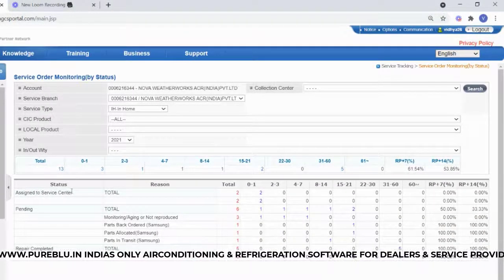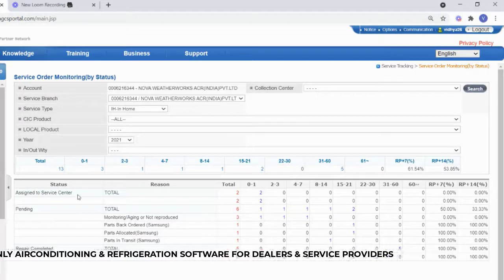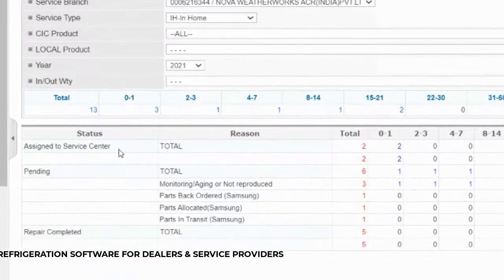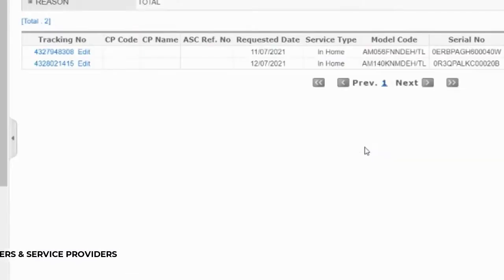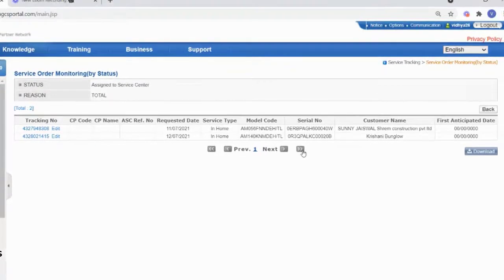You'll see the calls lying in the first slab, which is called assigned to service center. So you need to go and click on the number of calls. Once you click on that, they'll show you the list of calls which are open in your particular service center.